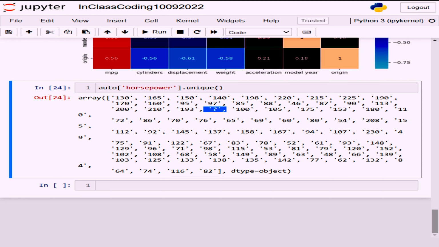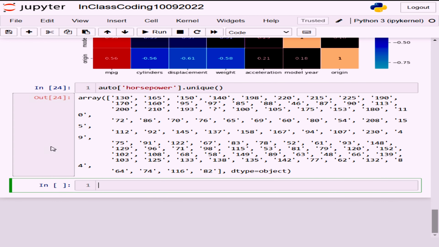Drop NA will remove NAs only, not the question mark. Question mark is not a number, correct? It's not a missing number. Yes. Think over it. I'll try to write my version. Again, this is only my version. There are many answers possible.